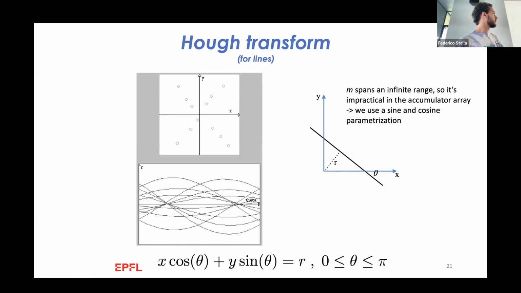Instead, the angle, of course, is bound, and the radius is not bound. Well, let's say it's bound by the image size. Okay, it cannot be higher than the image size. So we have a precise bound for both the angle and the radius. So we can use a discrete accumulator array on them.